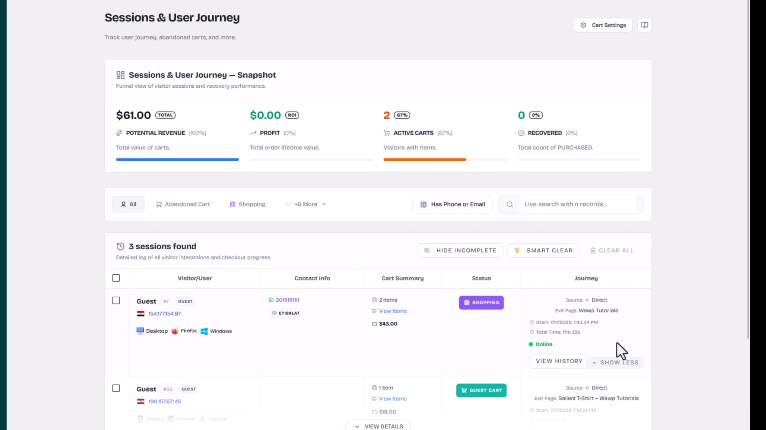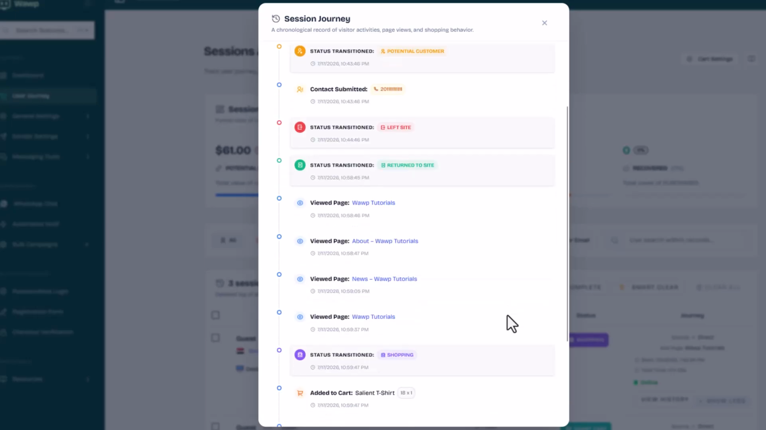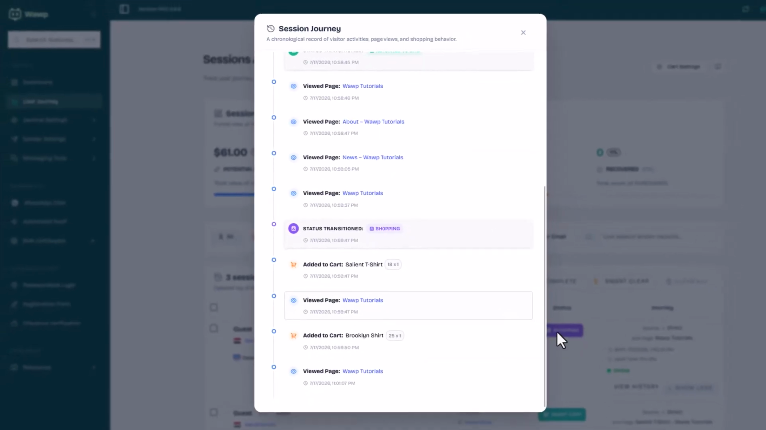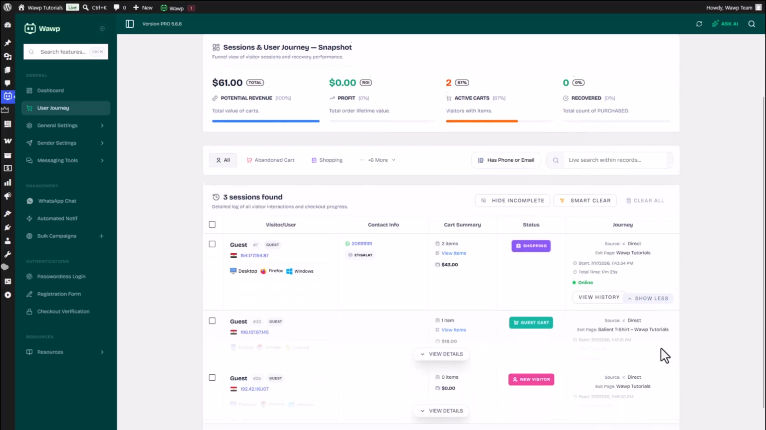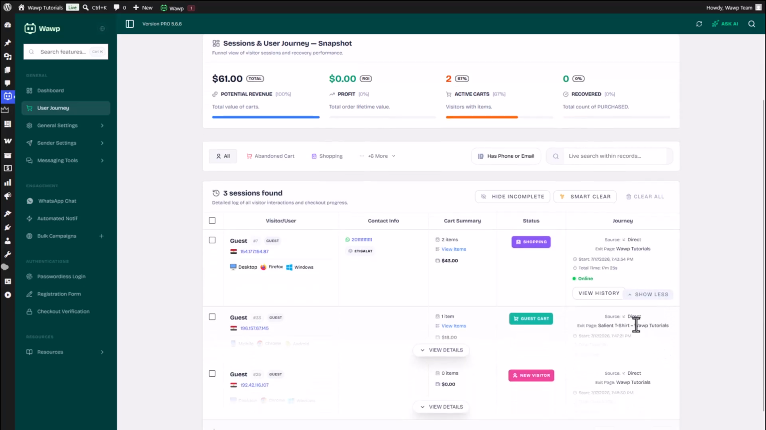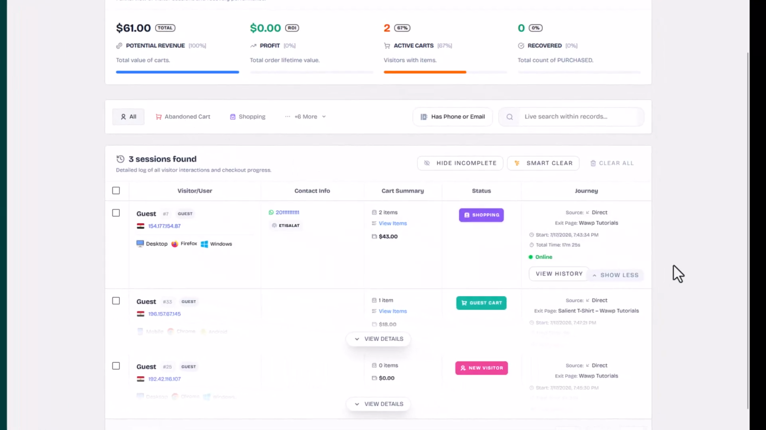Right now, all the information is visible, and under the Journey section, the user is marked as Online. But what if they leave? If they exit the site, their status automatically shifts to Abandoned Cart. This is the ultimate trigger that allows you to fire recovery notifications.